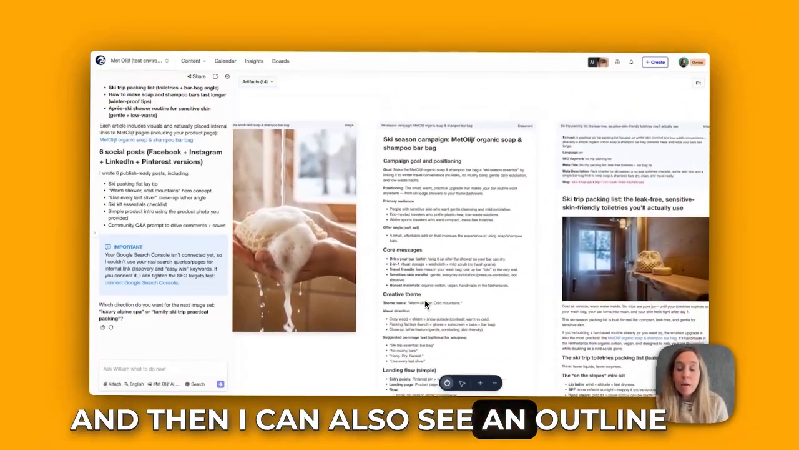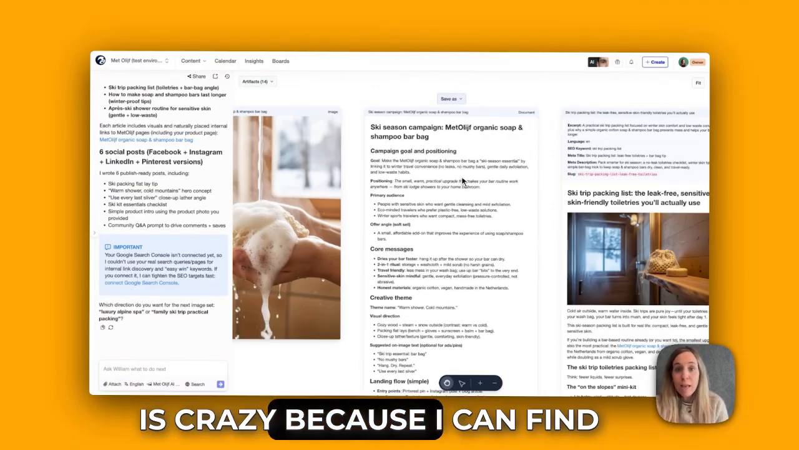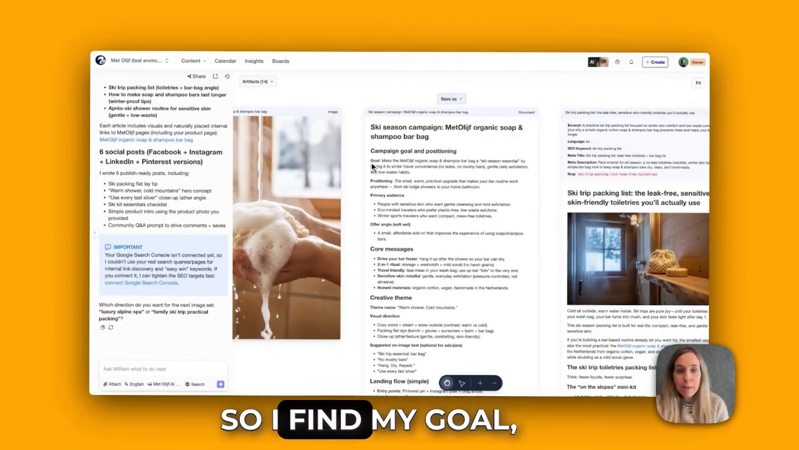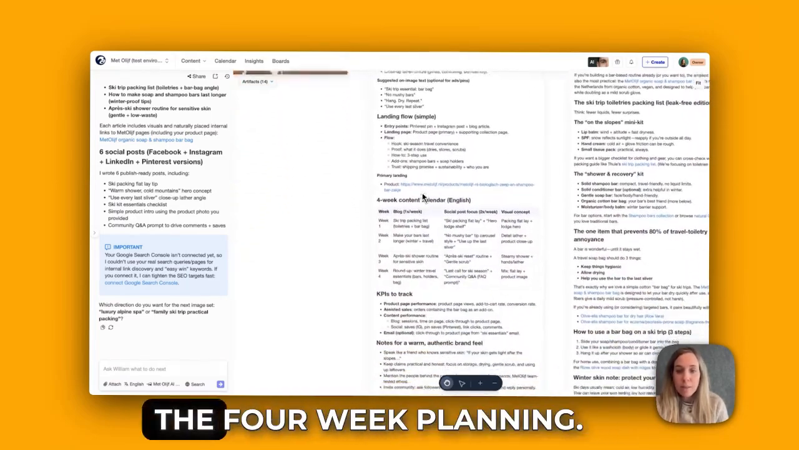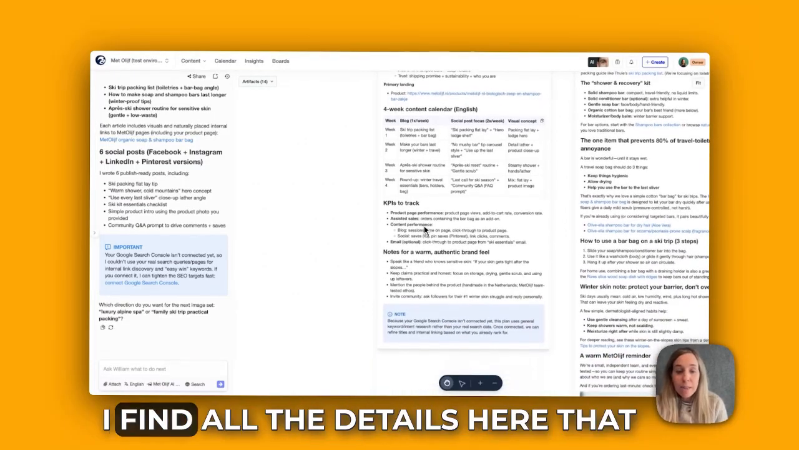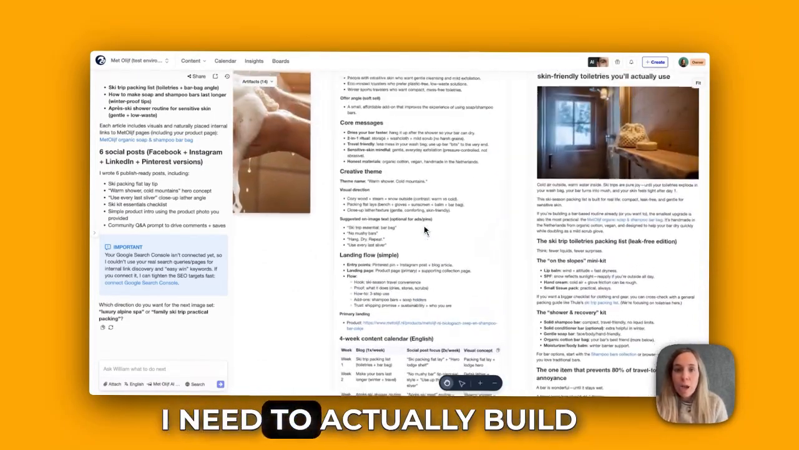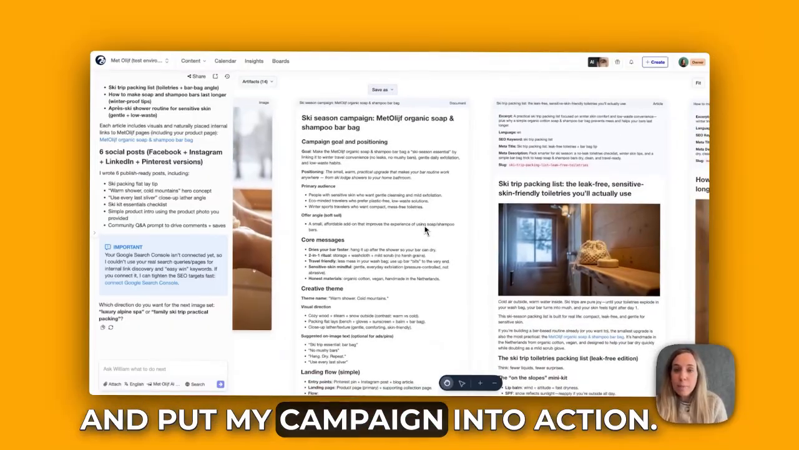And then I can also see an outline with my campaign, which is crazy because I can find everything I need in here. So I find my goal, the positioning, what is my audience, all the messaging, the 4-week planning. I find all the details here that I need to actually build and put my campaign into action.